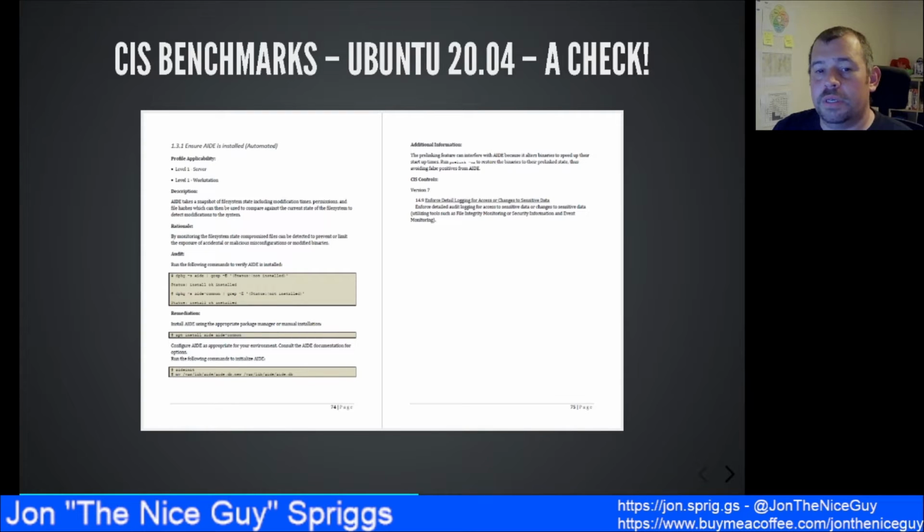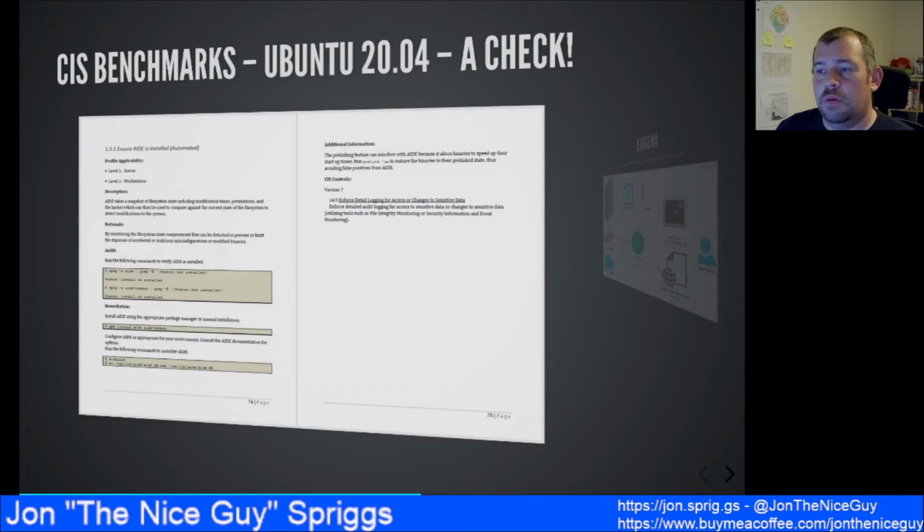So this is looking for a particular software package, in this case, AID, and it's telling you how to install it and then how to perform basic configuration on it. Even without automation side of things, these are actually really useful documents. So what's next? Well, let's look at Ansible.